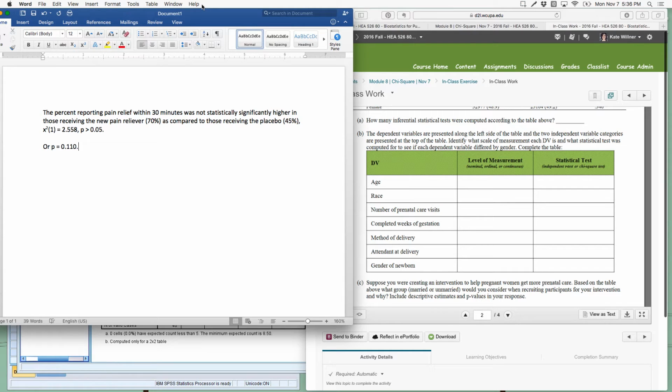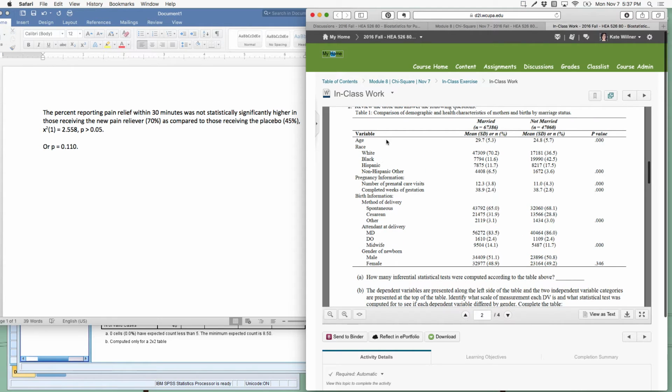So what's the level of measurement for age? Anyone? What do you think? Based on the table, so we see the variable here. Variables are listed here, and then these are either mean and standard deviation or number and percent. So what do you think age is based on what you see here? It's continuous. So if it was ordinal, it would have categories underneath the main heading. It would either be, if there's categories, it's either nominal or ordinal, usually.